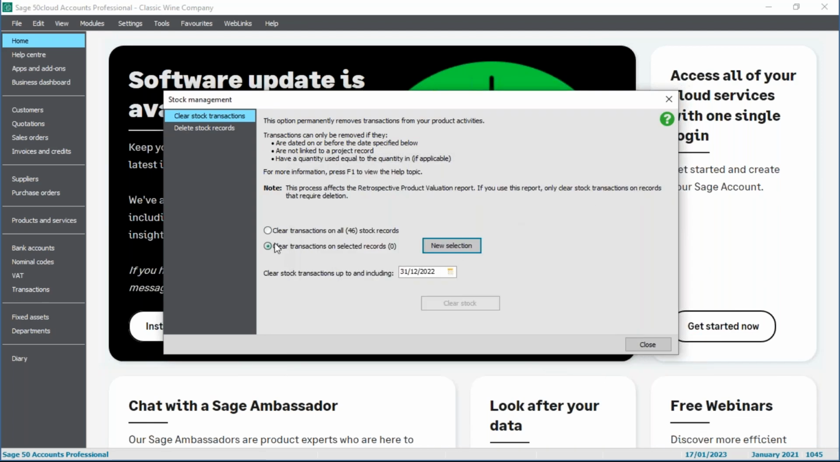The other option we've got is to select records. So we can pick which records we want to run this for. Now, we never used to have this option, so this is a much better option now because we can really pinpoint which ones we want to run the clear stock across. So I'm going to select this one so I can show you how to pinpoint it.